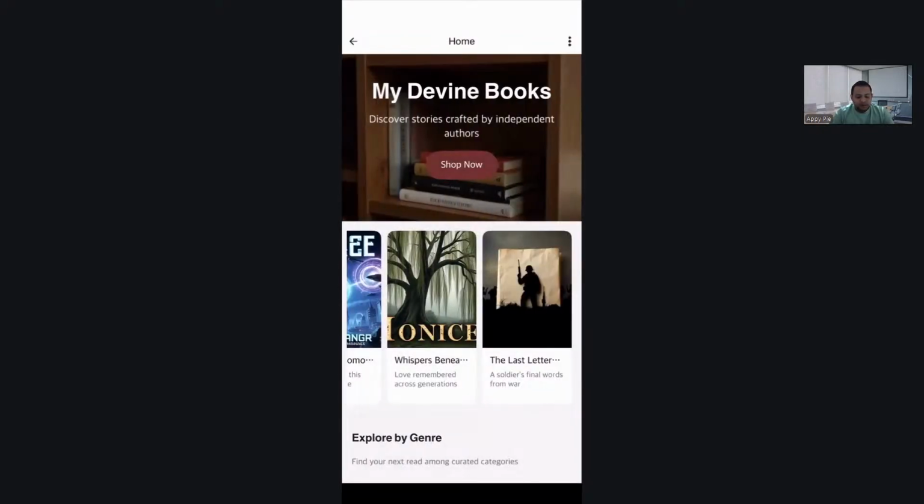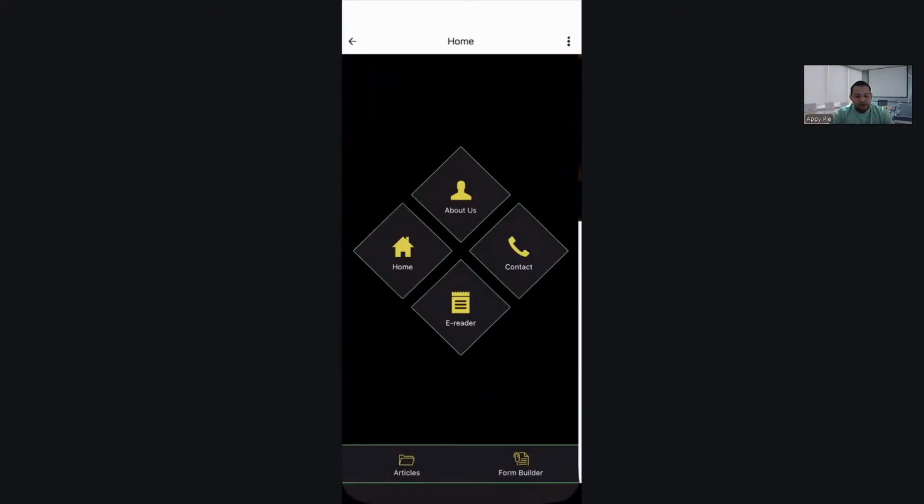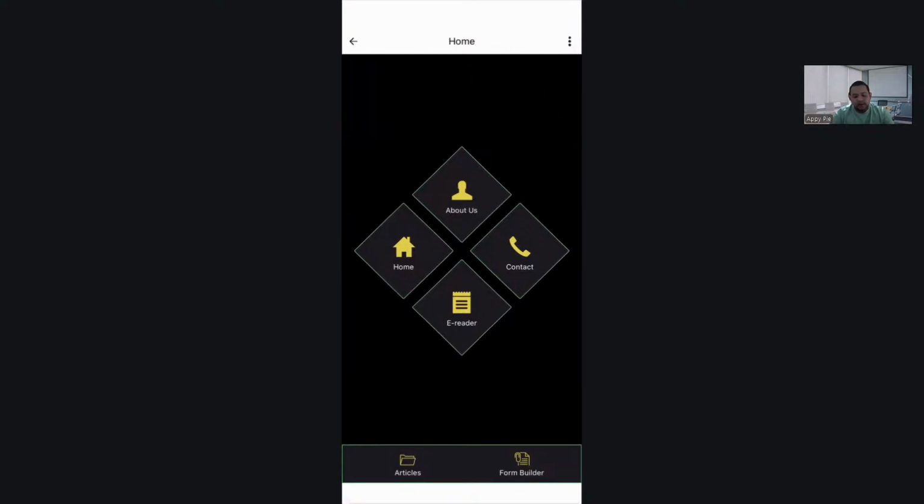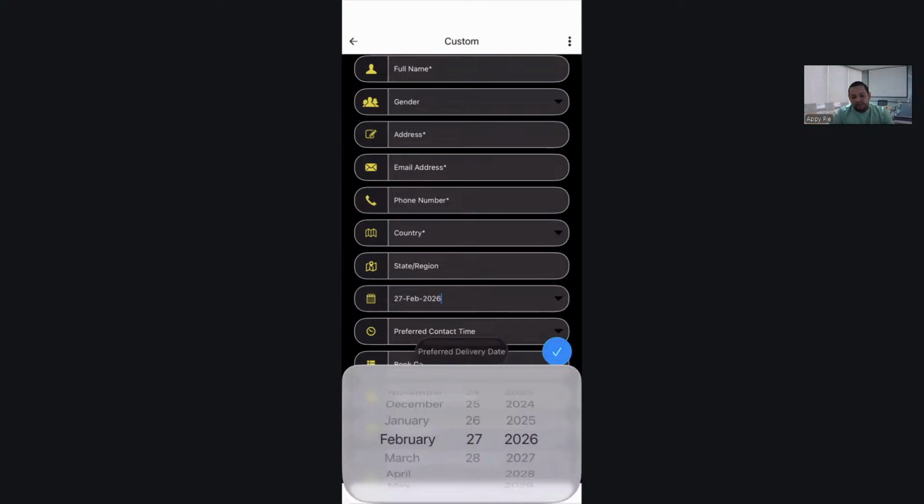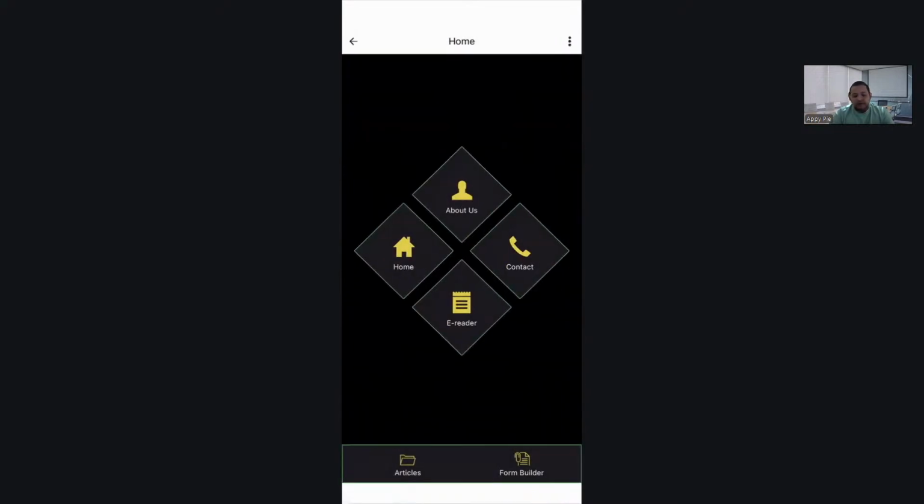And then you can also test all the different features that you have added to the app. Here's the form builder. You can start testing it and see how it works.